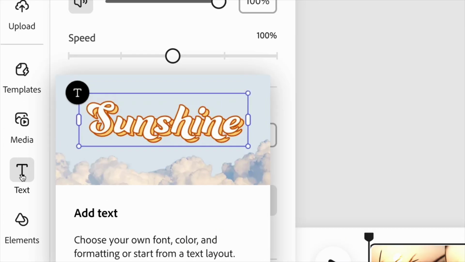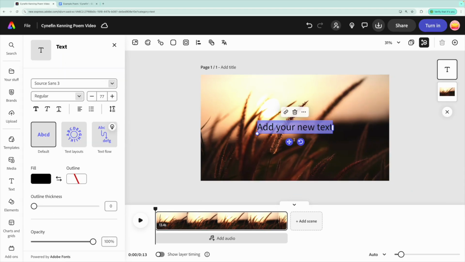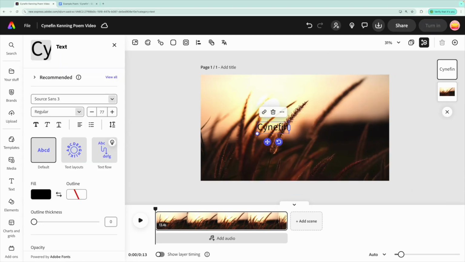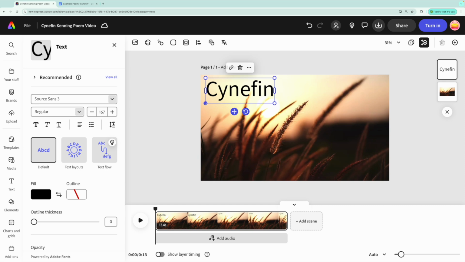Okay, let's add some text to this first scene. So I'm going to click on text on the left-hand side, and then I'm going to go to add your text up at the top, and it's going to give me a text box. So let's put in the title. Now you can move that around. You can use the corner handle to resize. So there's my title there.